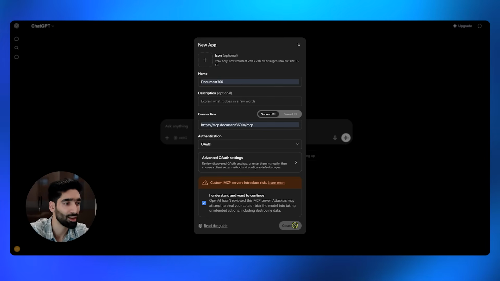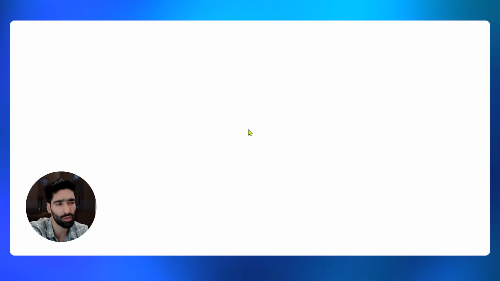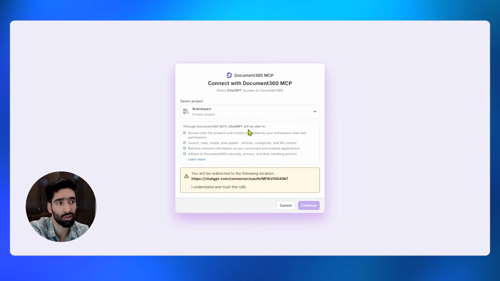So let me show you. It's going to take, I think, 30-40 seconds, I'm not sure, but yeah. Alright, and now as you can see here, it says add Document360 to ChatGPT. So we have to click on sign in with Document360. Once you already have an account on Document360, because you're already using it, it will show you a project, and that's my project. Click on I understand, trust the URL, click on continue, and it's going to connect both of them together.